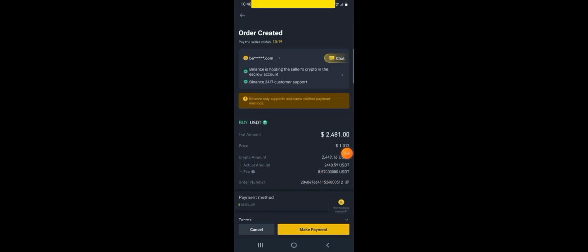All right. So you can see that the crypto amount here is 2,449.16 USDT. The actual amount is 2,440 USDT and the fee is 8.57. Because I am a maker, I placed an ad, I will be paying this fee of 8.57 USDT. I hope you get it. So I'm going to make payment to the person. Right, so the person has given me some details here.